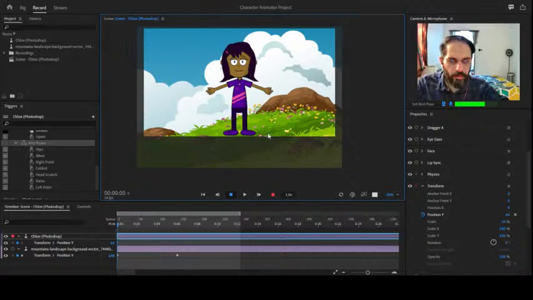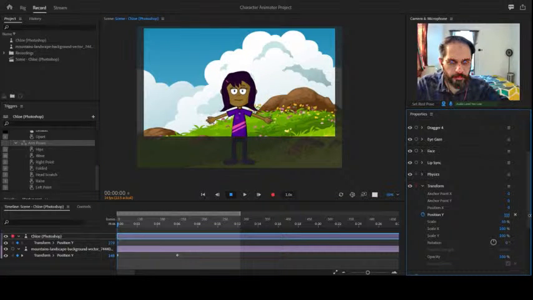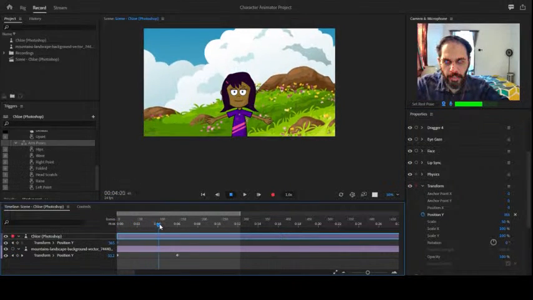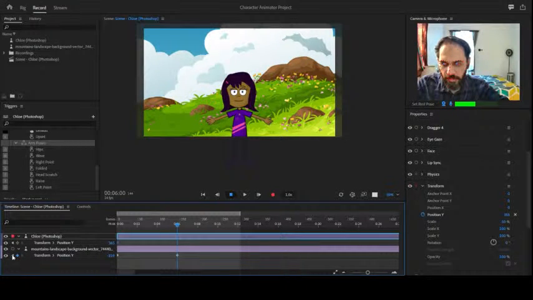Okay, now what I will do here is that I already made the keyframe here. I will move this character down. Okay, so it is here. Now I will go a little bit forward till this one. You can see that the keyframes I can move back and forth.